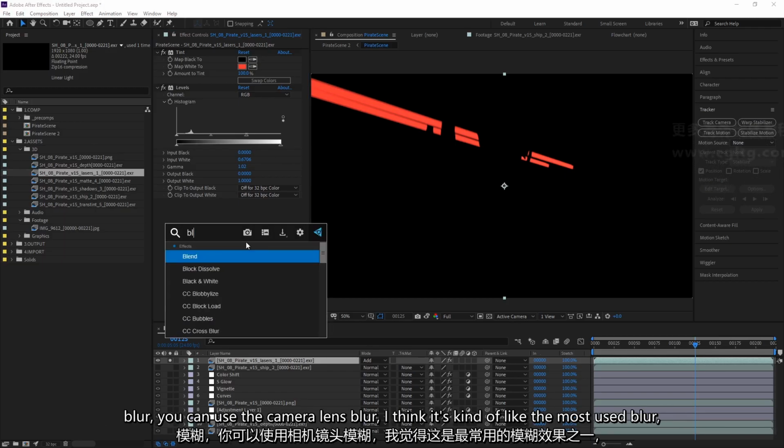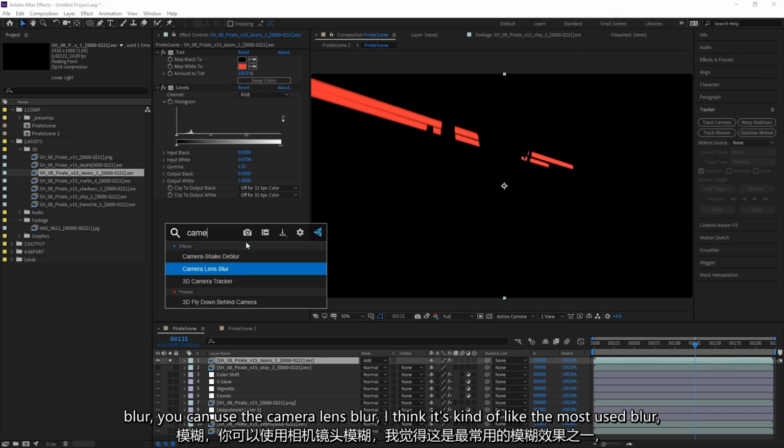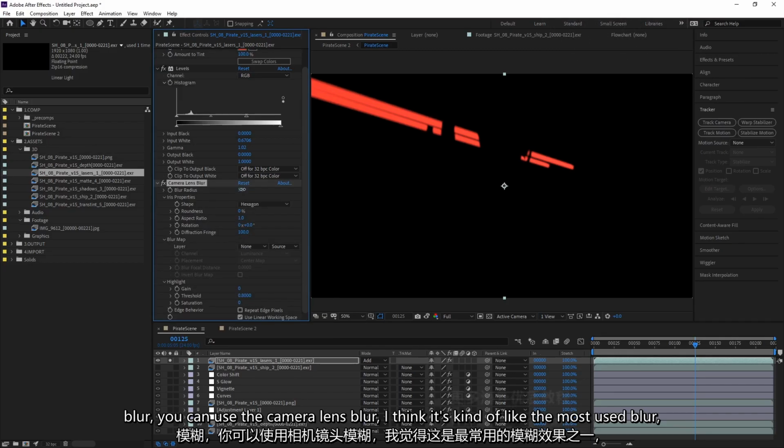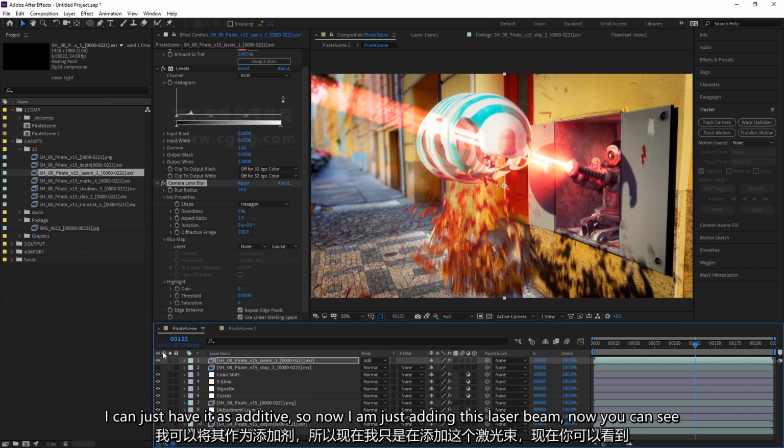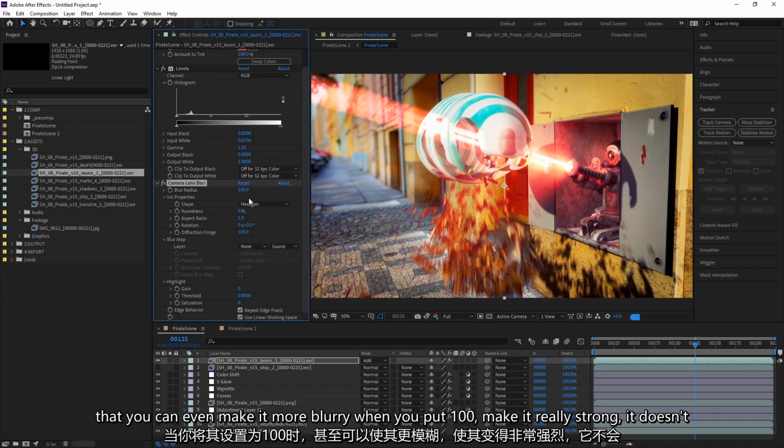And then I will bring the blur. We can use the camera lens blur. I think it's kind of like the new pop, not new, but the most used blur. I'll repeat the edges, so I don't want to get these kind of weird overlaps. And then I can just have it as additive. So now I'm just adding this laser beam. Now you can see that we can even make it more blurry. Maybe put 100. Make it really strong.